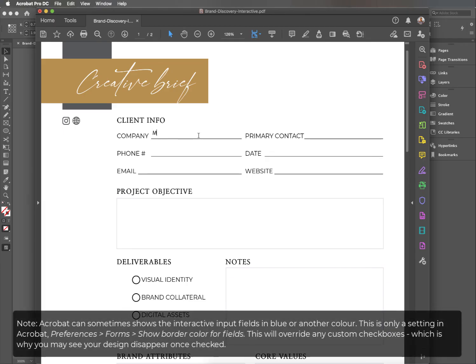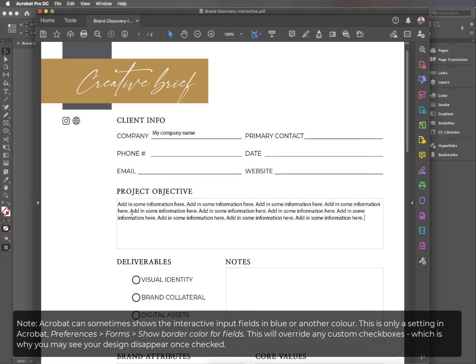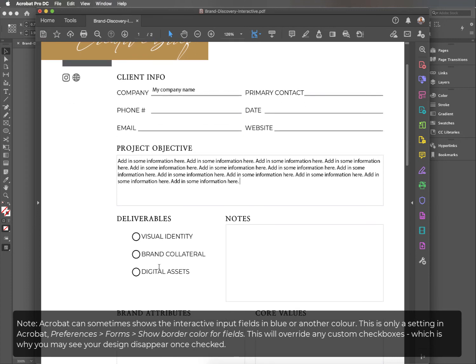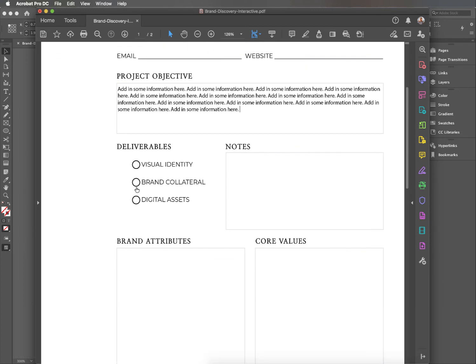So I can click in here and I can start typing. I can press tab to go over to another section, my project objective, and I can start adding in some information. You can see that it's a multi-line. We have here this hover, so if I were to click on that, it's going to take me to Instagram. And we have our checkboxes, so my visual identity, my brand collateral, and my digital assets. So I can either deselect or select the ones that I want to have.